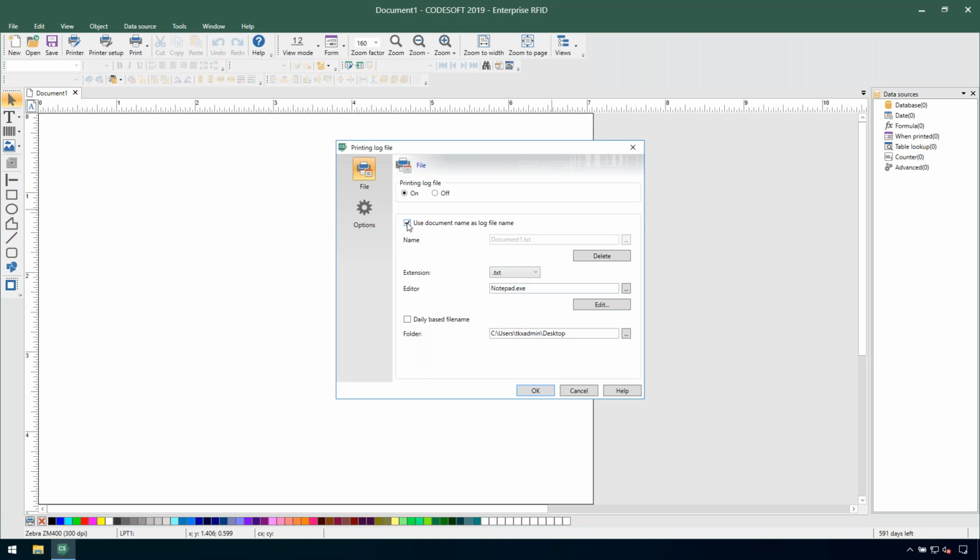First option is use document name as log file name. So if our label is called document1, the log file name is going to be document1 dot either txt or csv. The extension is up to you. If you want to give it a completely unique name, you can uncheck that and type in the name you want there.